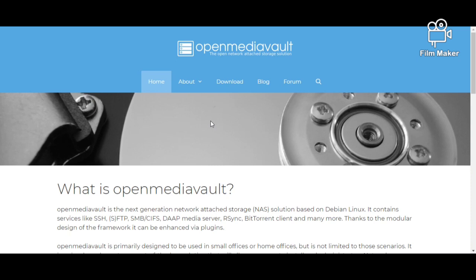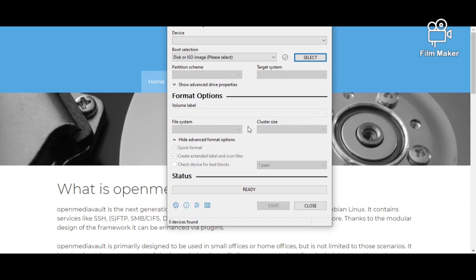I am going to use OpenMediaVault. The minimum requirement of this software is 1 GB memory and a 64-bit CPU. I'll share the download link for this software in the description. Once you complete the download, it is an ISO file of around 700 MB. You have to make a bootable USB pen drive. For making this, you can use a small software, Rufus, or any other burning software.